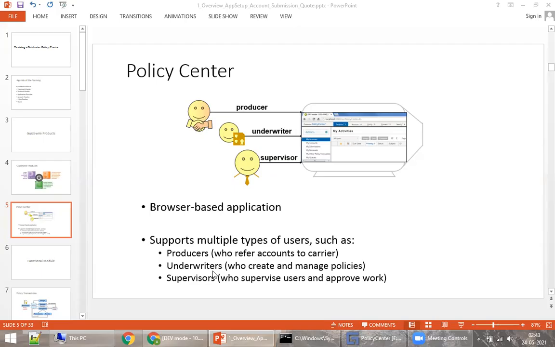And then underwriters, we have already seen, are the ones who will be creating and managing the policies. Then we have supervisors. Supervisors are the people who will be supervising the work, like assigning different jobs or activities to different members within the team, creating roles, and setting permissions for different users. Supervising the whole thing would be done by the supervisor. So these are the three main users who will be using this, as you can see in the image itself: producers, underwriter, and the supervisor.